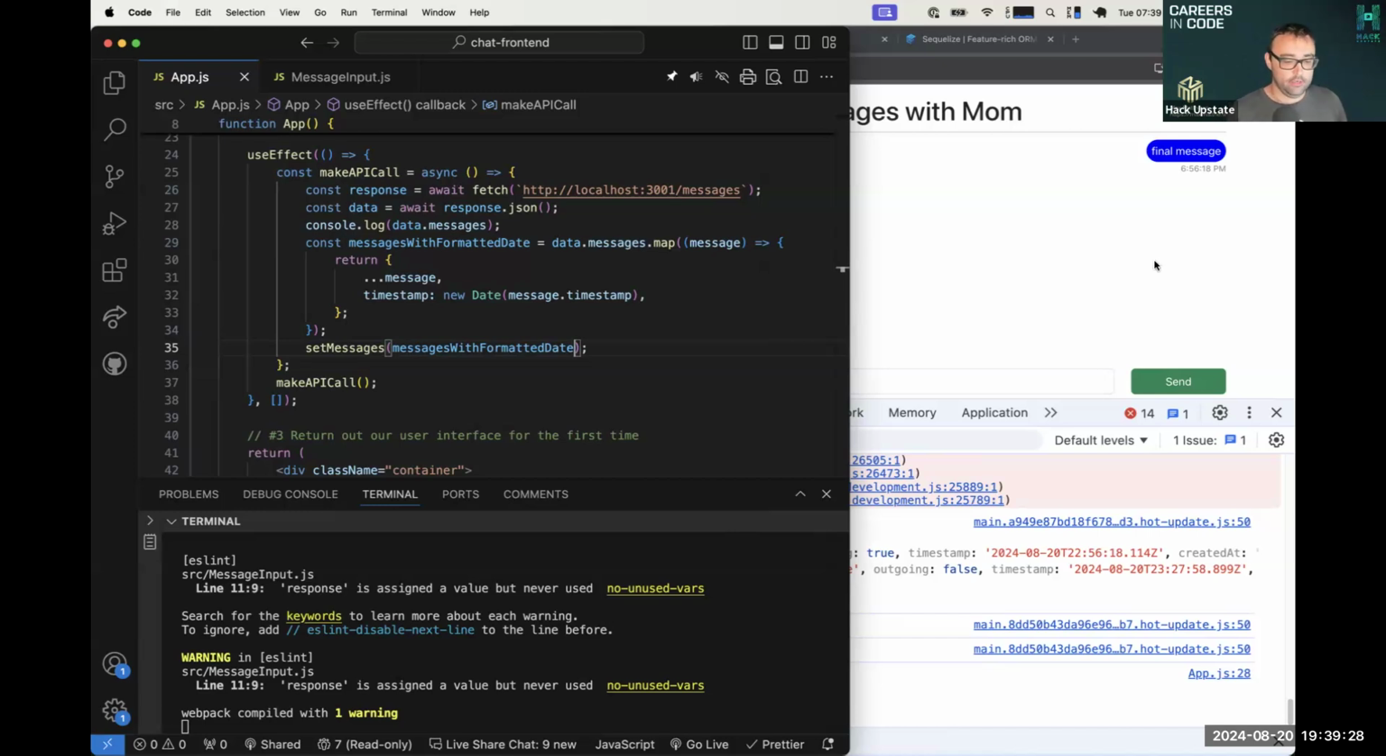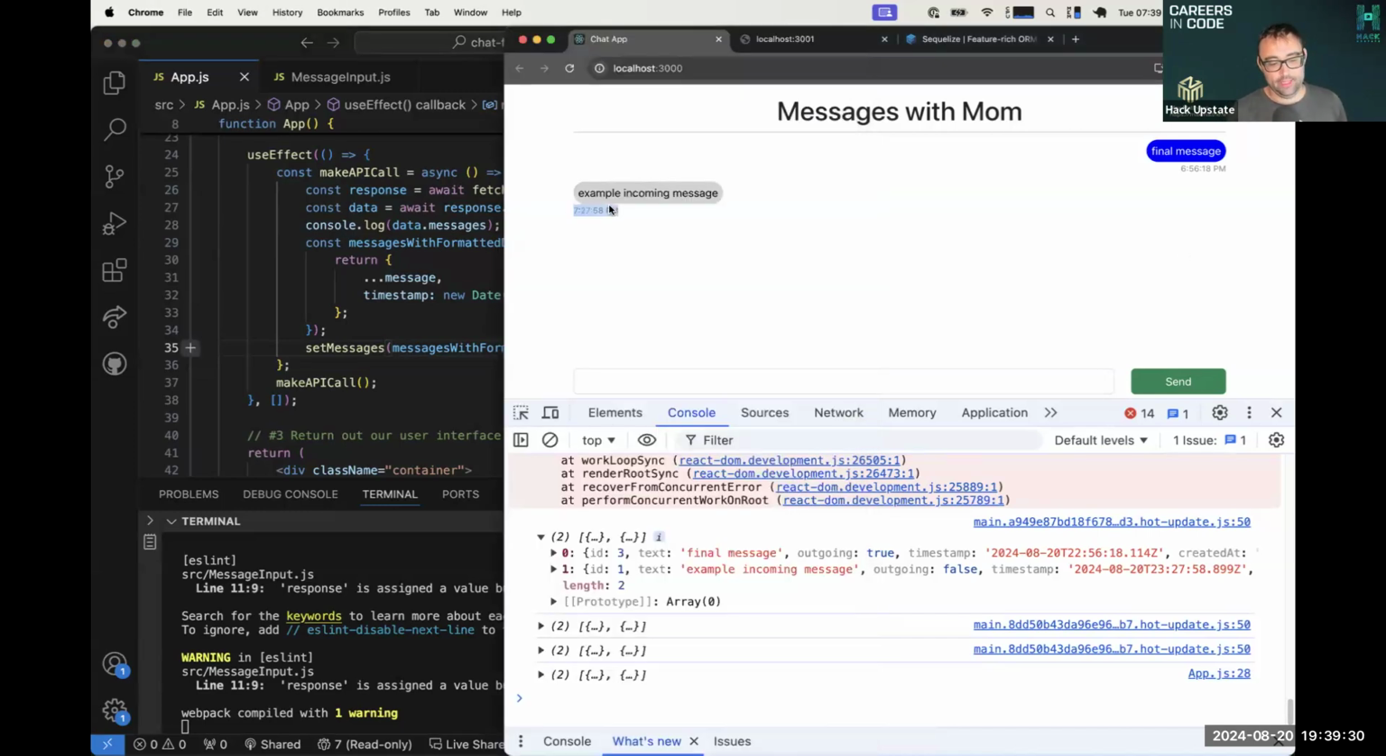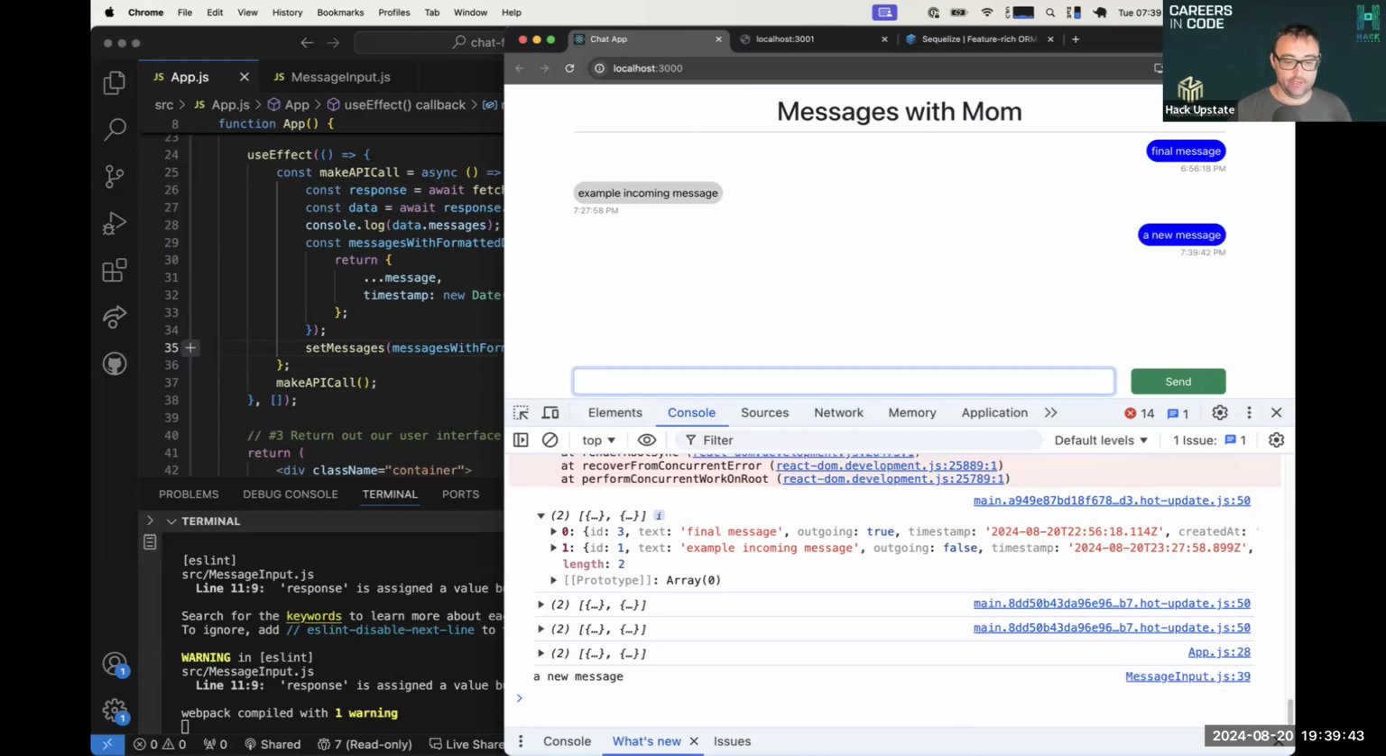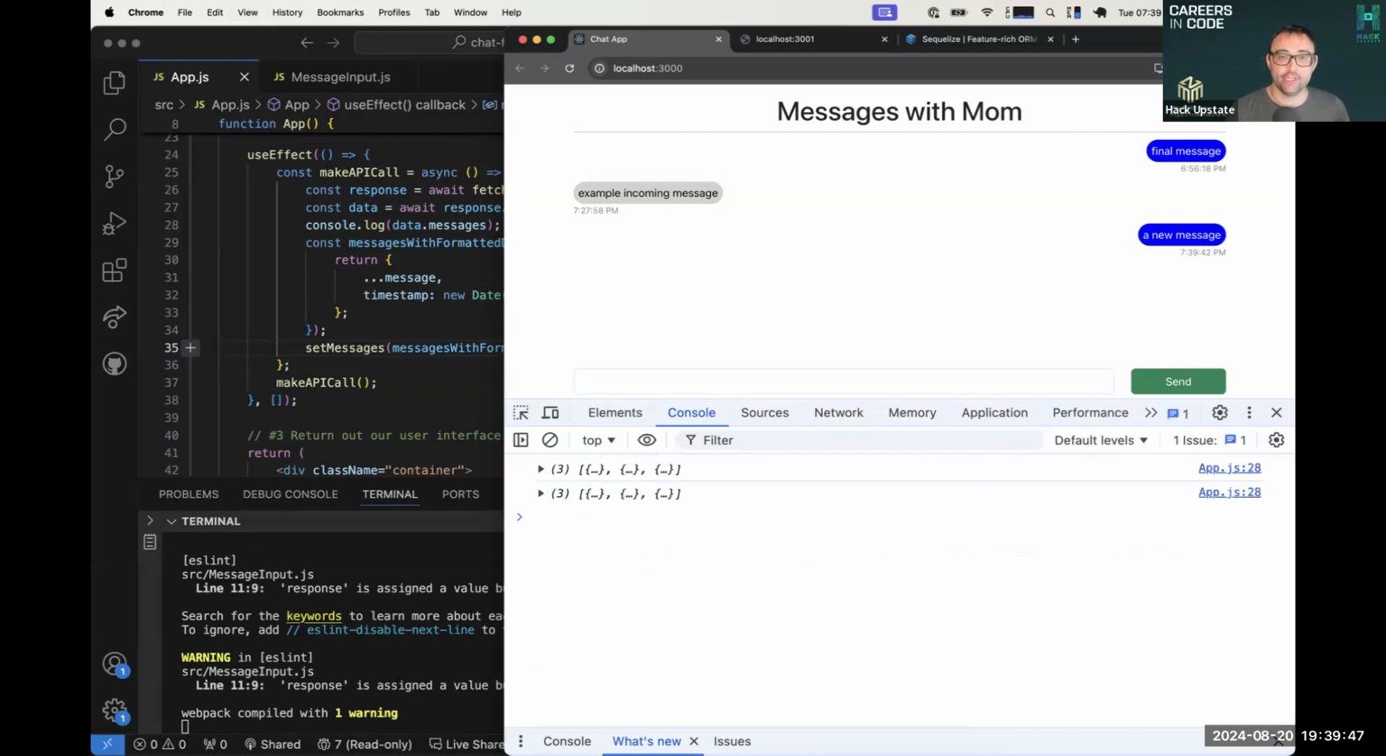Okay, we got our timestamps working. Kind of weird that this is actually after this one, because we sent this message in and then we added this one into the database. But we are in pretty good shape here. Now I can send a new message, hit enter, have it show up, but I can also refresh the page and look at what's staying there now.